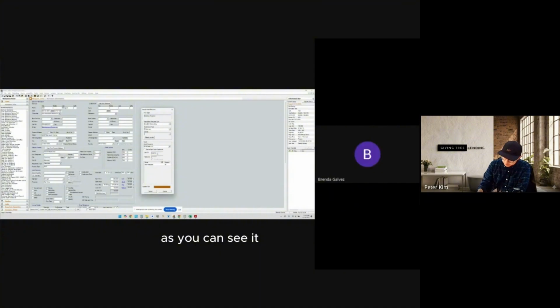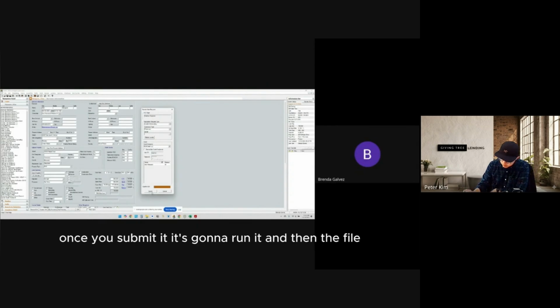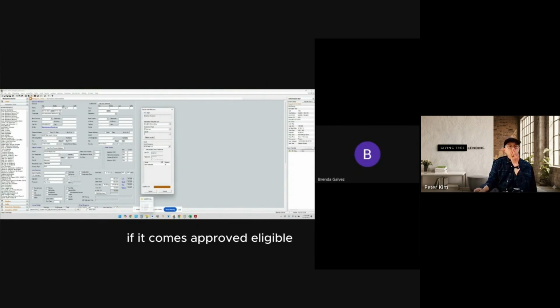As you can see, mine are grayed out. It's already updated, it's populated. Once you have this, you're going to select the submit button. Once you submit it, it's going to run it. And then the file, if it comes approved eligible, a new pop-up will show up and tell you approved eligible. You can double click it and then that file will show up.